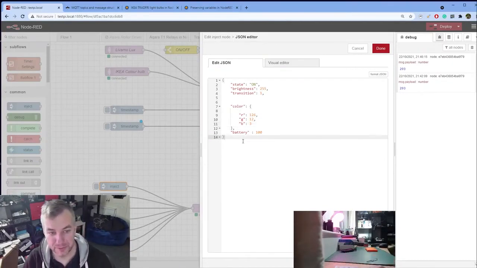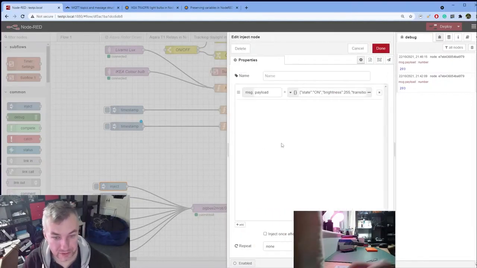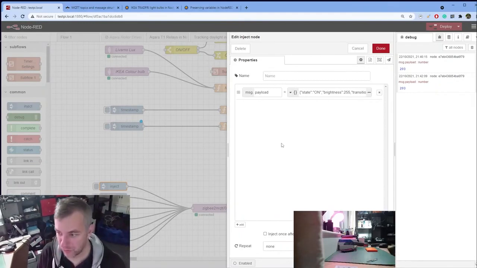So this is a quick tip on handling JSONs and looking for why your JSON isn't working. Just check the number of brackets and check the number of commas. Right, so let's do something useful. Let's start with some brightness.